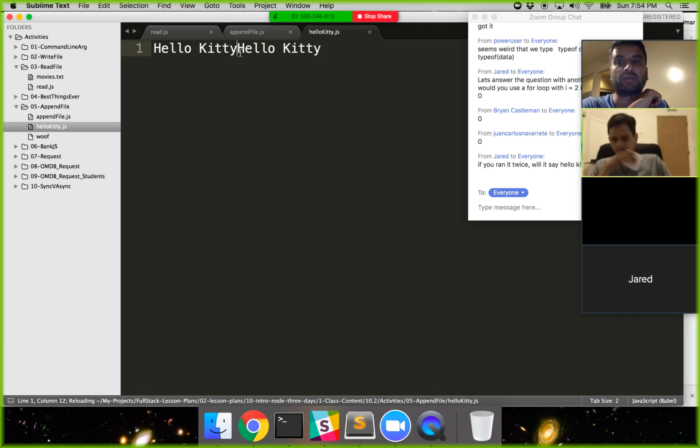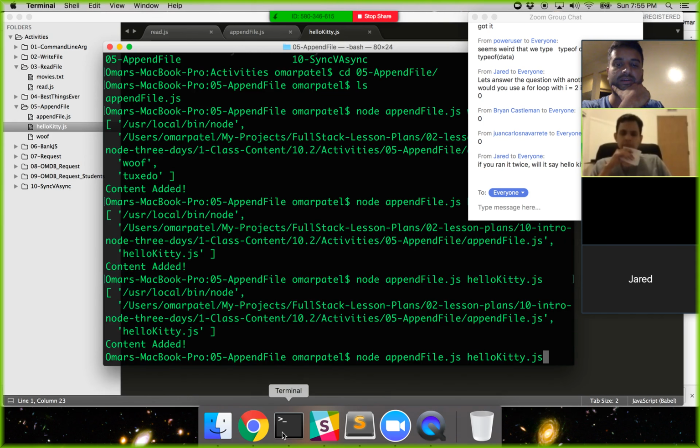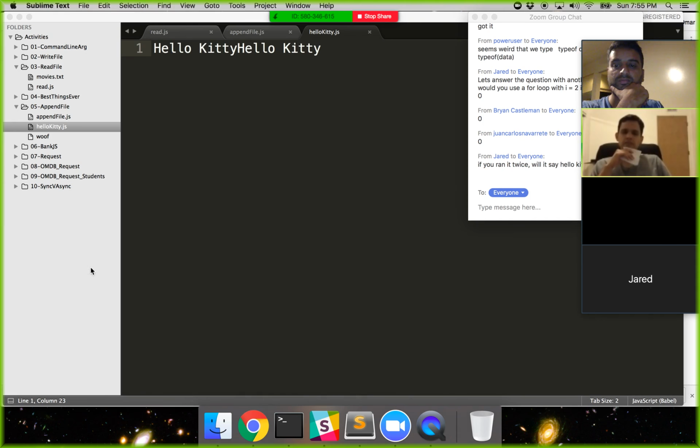So this is important. You probably want to put spaces in between to make it look better, or set in new line elements and whatever you want to do. So this is much better if you want to append to something and not have to nuke the file over and over. And if I just ran this over and over, notice that it just appends to it.